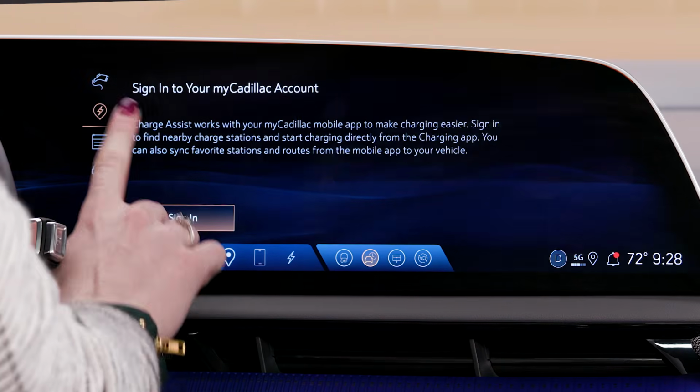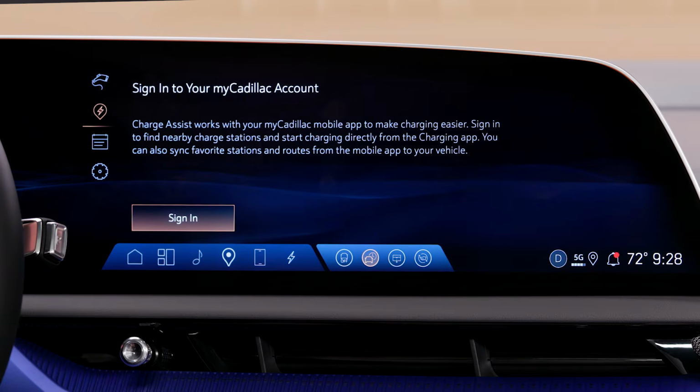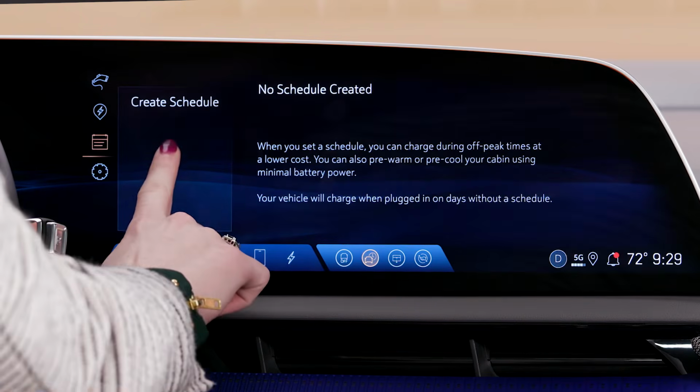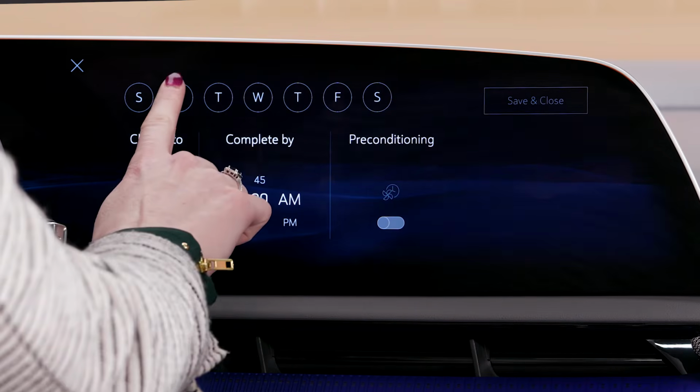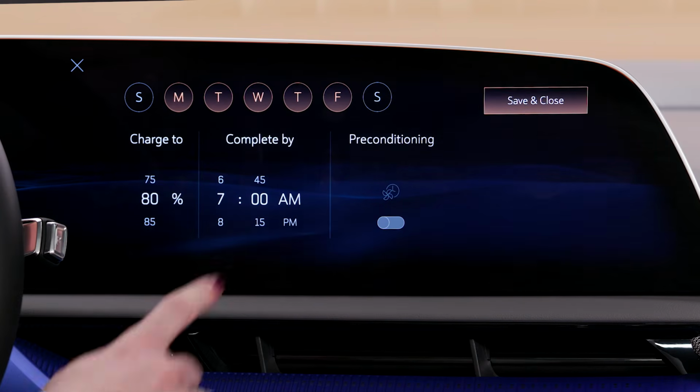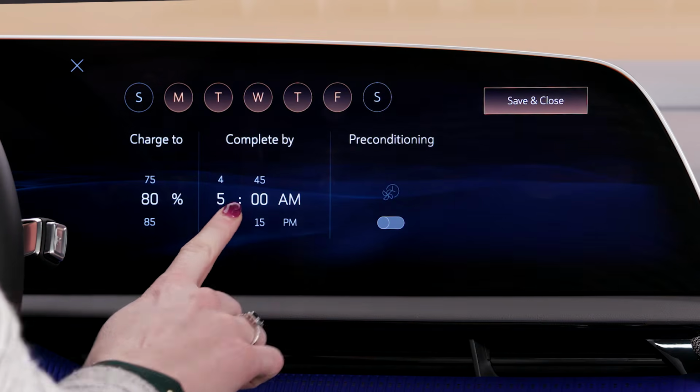My Cadillac Account will navigate you to your My Account, where you can watch helpful how-to videos and feature descriptions. Create Manage Schedule will allow you to set up personalized home charging schedules, which is useful to align your charging times to any off-peak or special electric rates that may be available in your area.